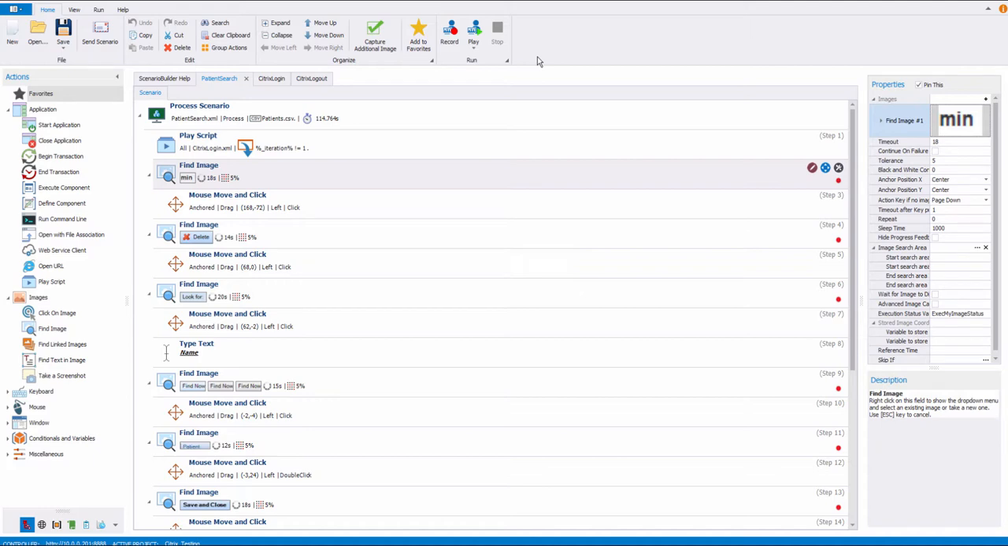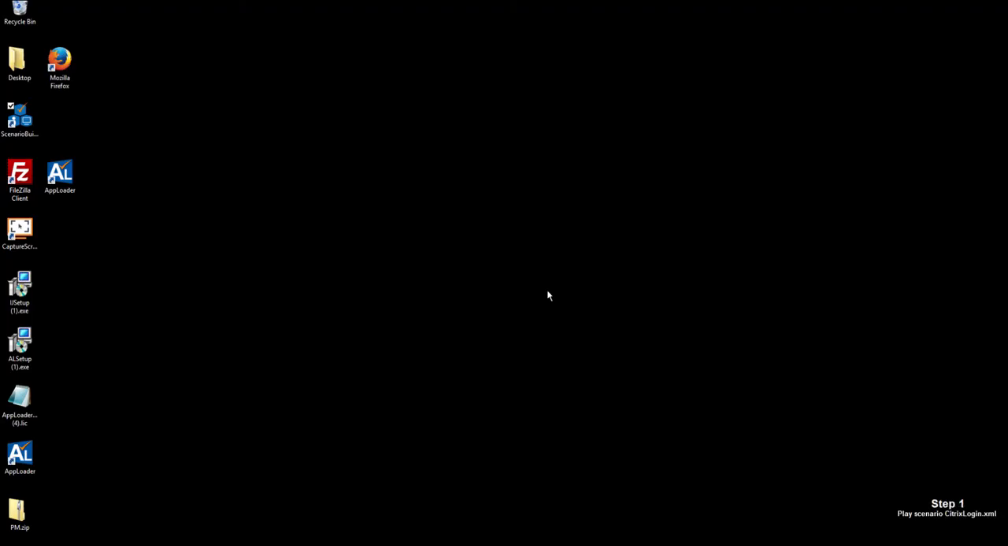We will now play the scenario through Scenario Builder for 3 iterations to verify that the scenario will run as expected. We will select Play Multiple Iterations, set the number to 3, and click OK.